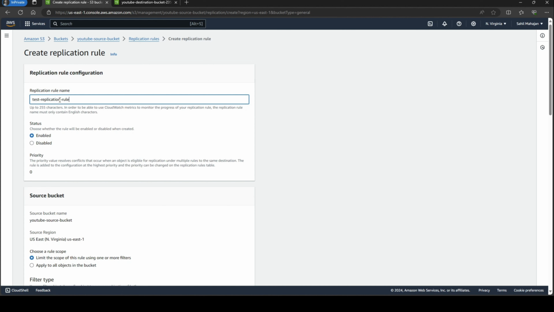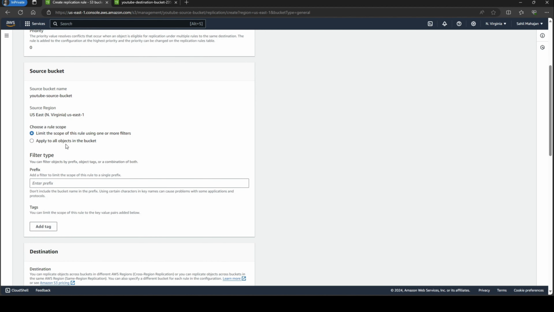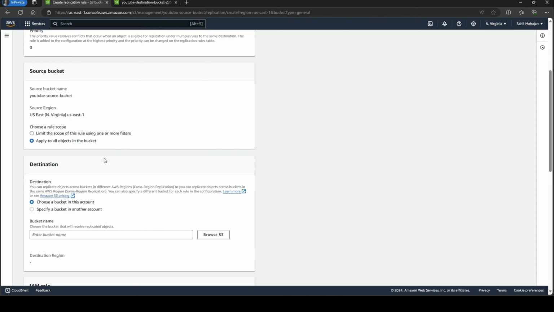Awesome. You want to choose whether this rule is enabled or disabled when created. I'm going to say that this is going to be enabled. And now these are the settings for our source bucket. This is our source bucket name, YouTube source bucket, and our region. Choose a rule scope. Do you want to apply it using one or more filters, or apply to all objects in the bucket? I'm going to apply this to all objects in the bucket.